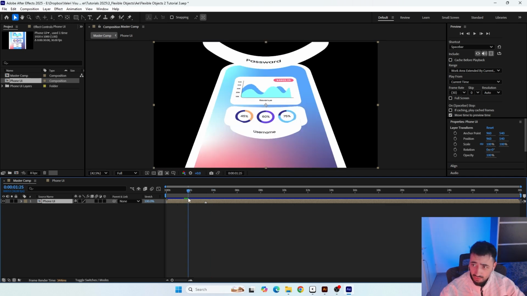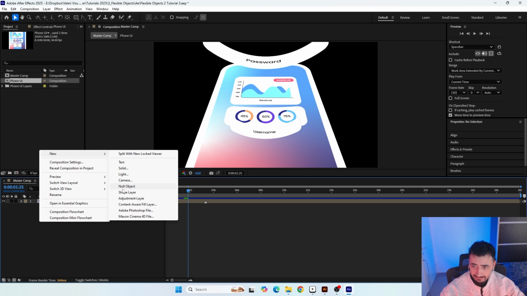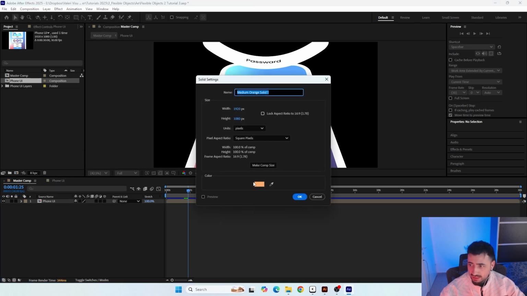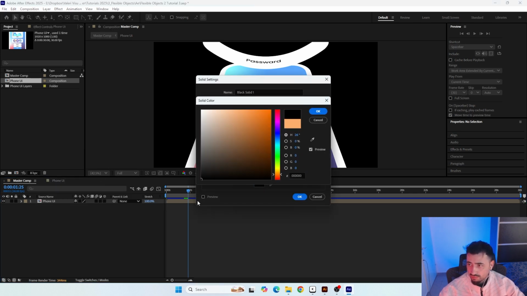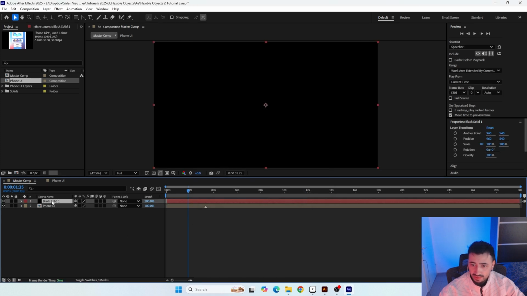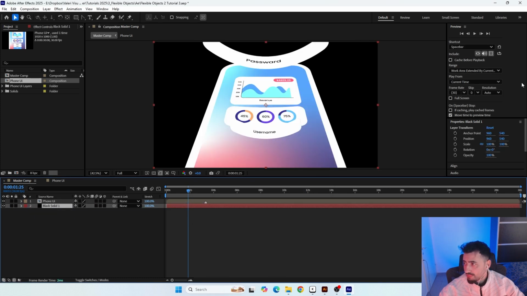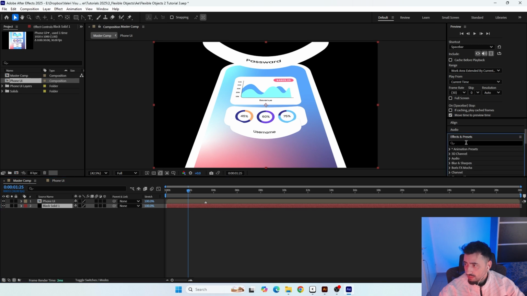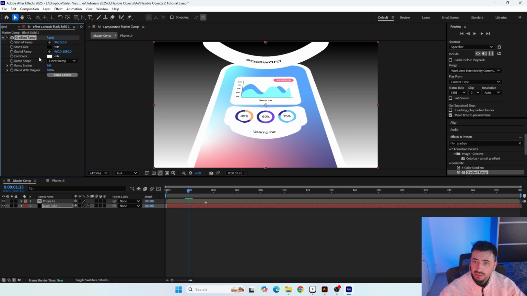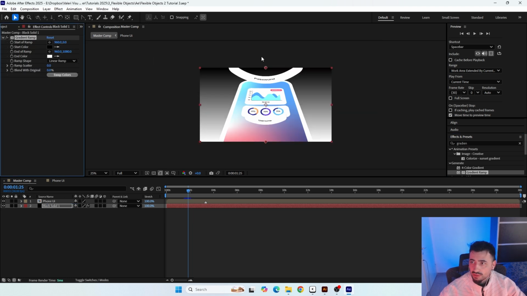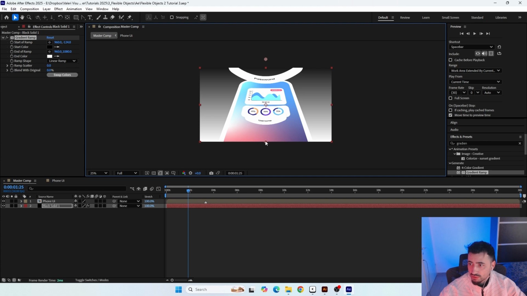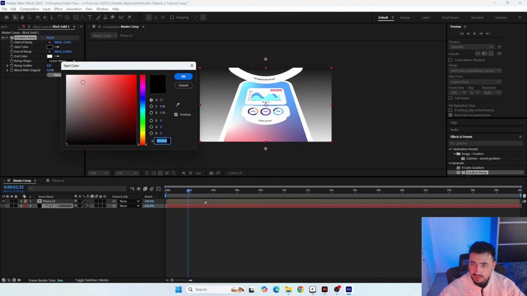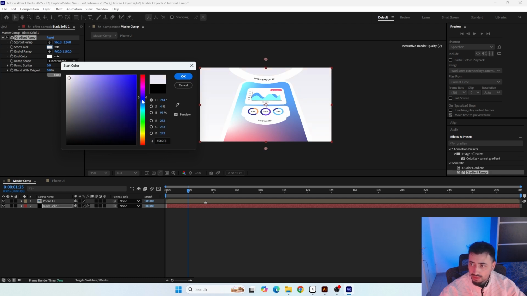Here I will create a new solid, and let's color it black for now. Put it here, and let's apply a gradient ramp effect to it. Gradient ramp like this, and let's move this point here, and let's color this in some nice bright blue color, something like this.